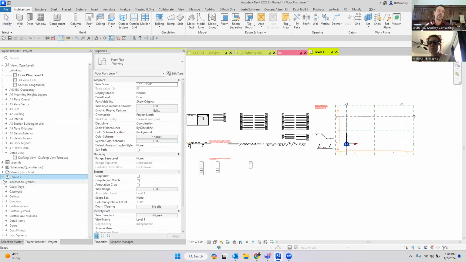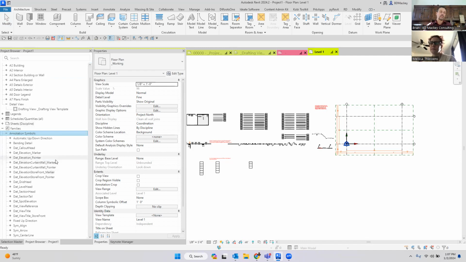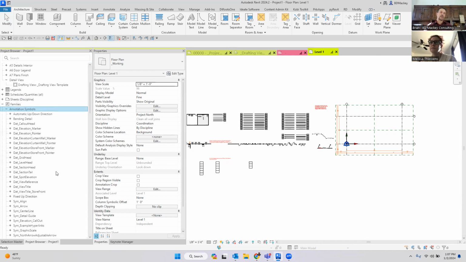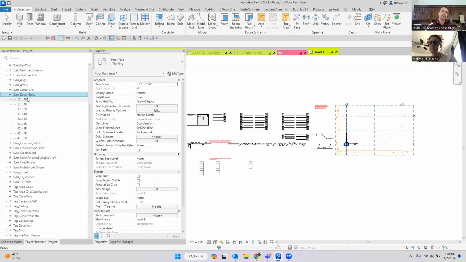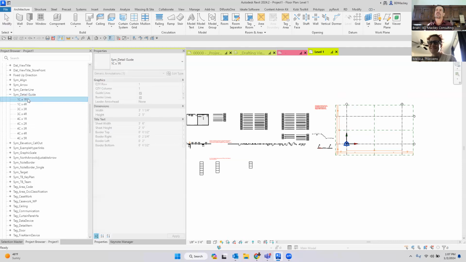And since it's generic annotation, it is going to scale accordingly. So if I come down here and I follow my annotation symbols and I go to my sim, I have some tags, my symbols, my detail guide, trying to find it here. The sun is crazy intense in my room, but I've got this one in here, and you'll see that these different detail guides I have are called one column, one row, 2 columns, 2 rows, 3 columns, whatever it's going to be.